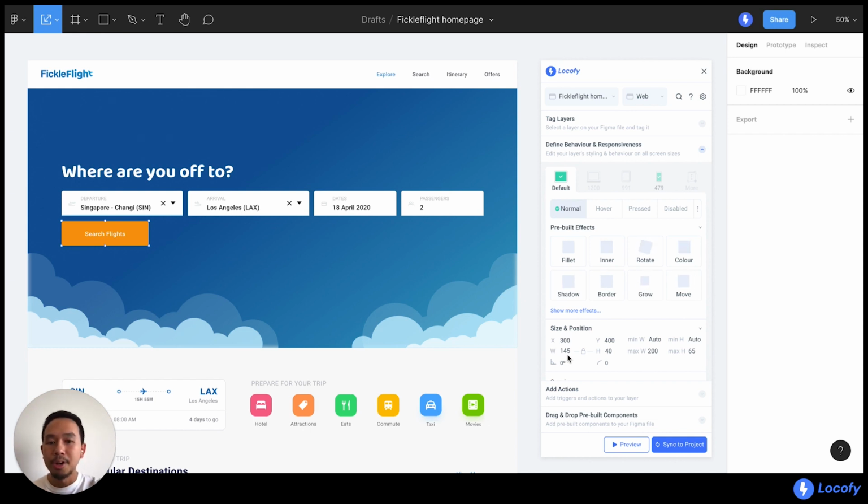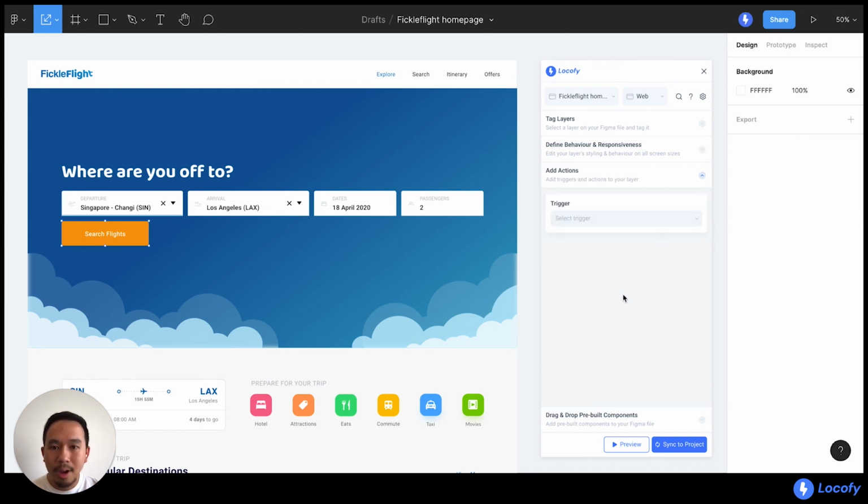Awesome, we're almost done. Let's go ahead and define the trigger and action for our button over at the Actions widget down here. Let's select our trigger and choose onClick. And we want this button to link to our search results page, which we have already designed in Figma. So let's click on Change Page as the action. And in the page dropdown, let's select Results as the page. And that's it. Our button is now fully functioning.